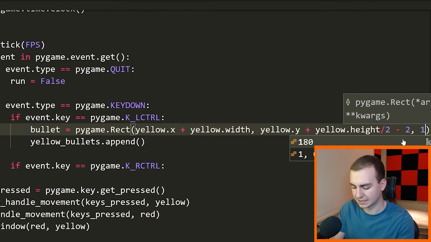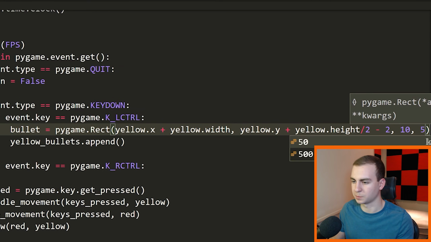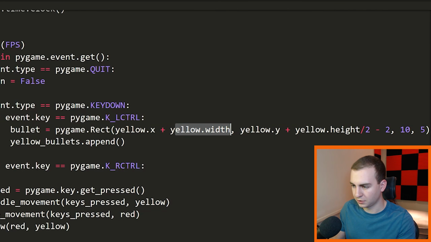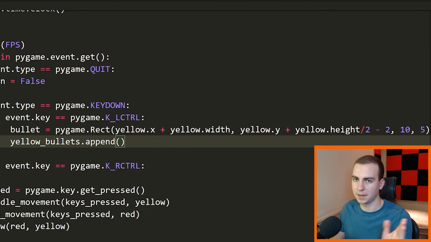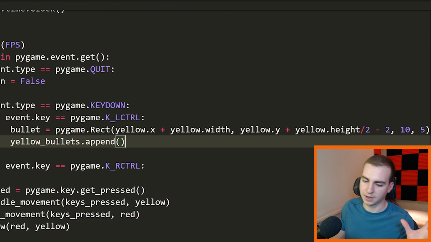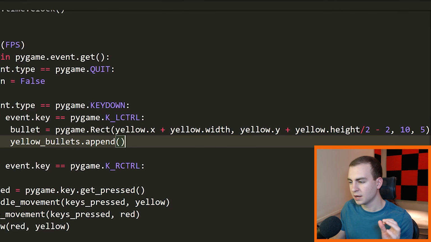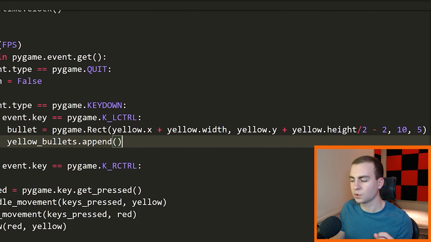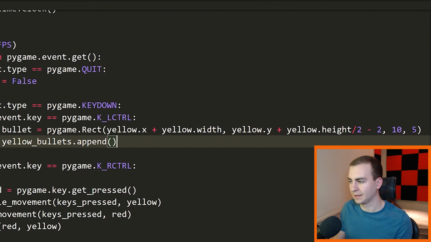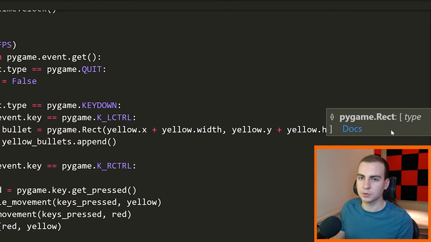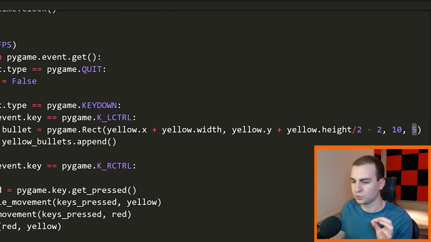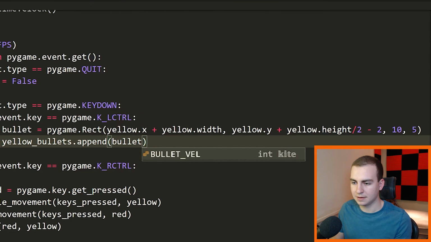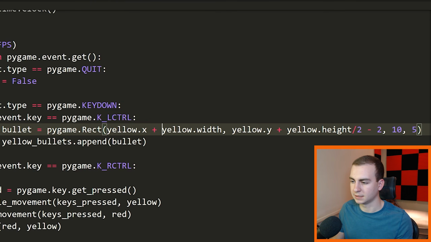I apologize. This is a lot to take in at once, but I just want to make sure this is perfect. So yellow.x plus yellow.width to put that on the edge of the image. Then yellow.y plus yellow.height over 2 minus 2. This is so the bullet comes directly from the middle of the character. Then the width of the bullet is going to be 10 pixels and the height is going to be 5. So that is our bullet. And then all we're going to do is append this into the yellow bullets list.